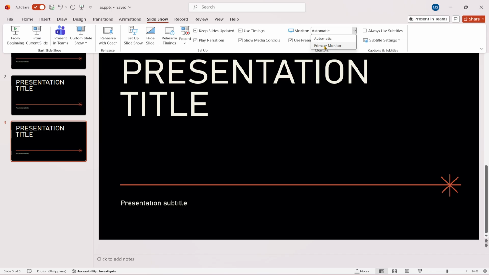If the screens seem reversed, simply return to the same monitor setting and choose the other display. That's all it takes to choose which monitor shows presenter view in Microsoft PowerPoint. Once this is set correctly, presenting becomes much smoother, especially when you need quick access to notes and controls without showing them to your audience.